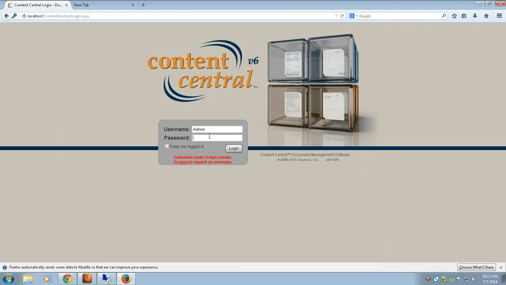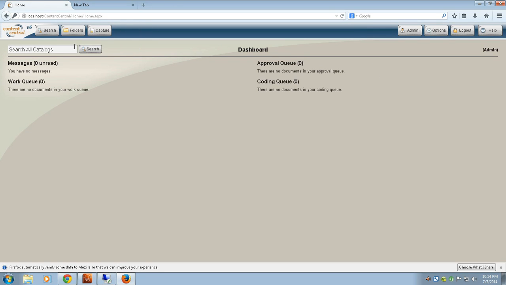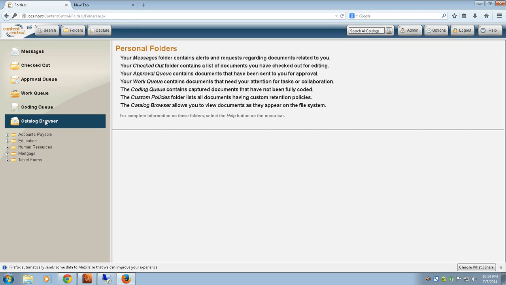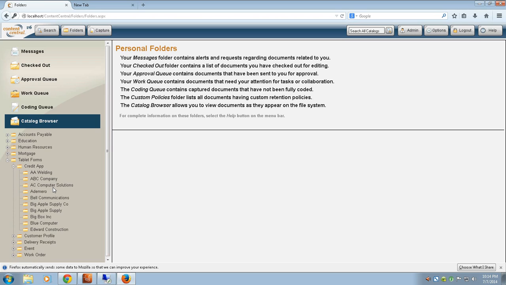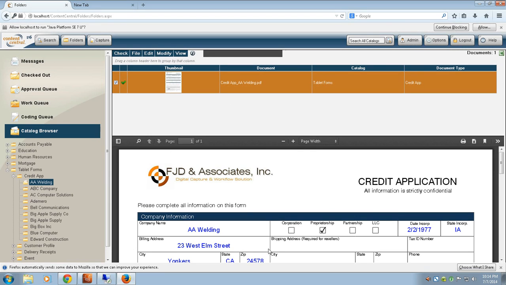All right, I come over to Content Central, log in, and what we're going to do is go directly to our folders and our catalogs. I want to go to tablet forms. The document type was credit app. And then we have AA Weldon. Highlighted, there's the thumbnail and my document.